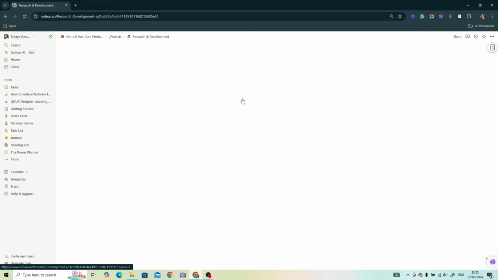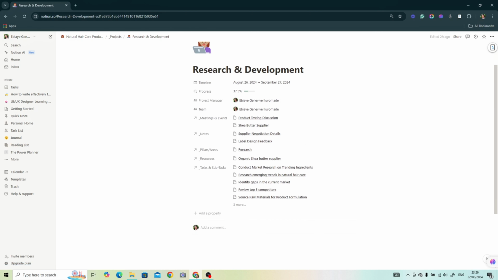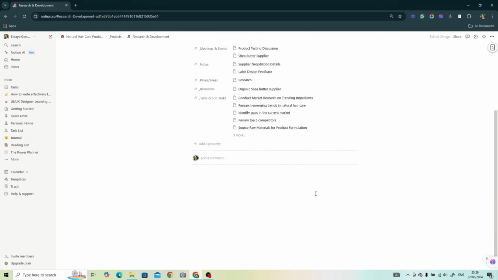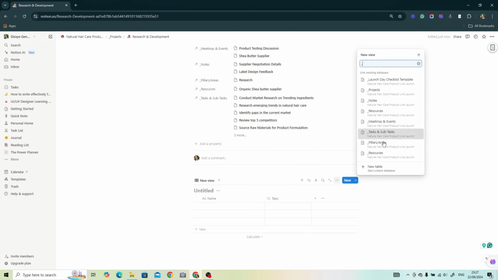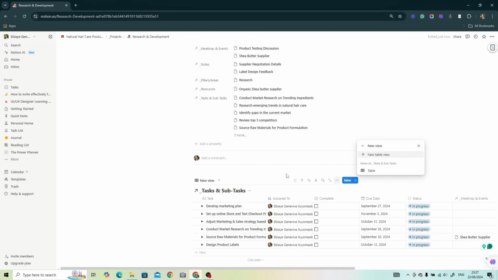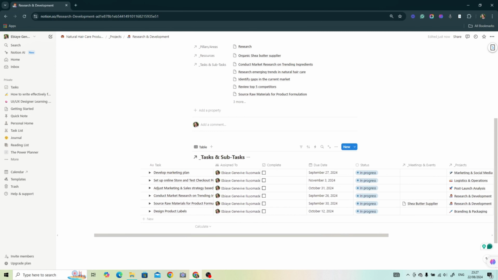And now I'm going to bring up all the tasks and resources and meetings and notes related to this particular part of the project. And how we do that is you start with a slash on your keyboard and type linked database. When you start typing, you will see the option. So click on the linked view of database. And when you click that, you have automatically the table view. Now we want to link the task and subtask page to this research and development page. This is a very powerful feature of Notion.